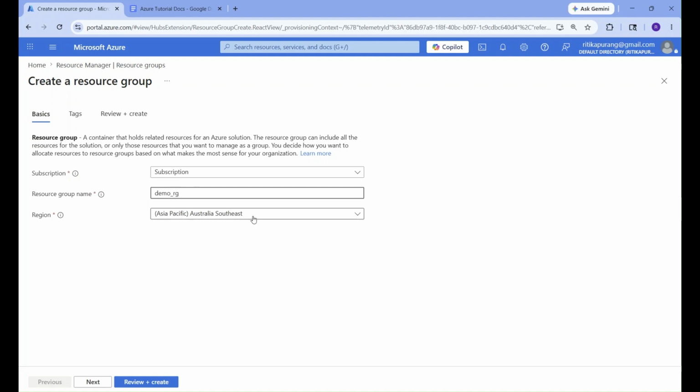Okay, so now the region. Region is the location of the data center where you want to run your application on the server. Right. So always pick the location which is near to you. It will help you to reduce the cost. Okay. So I'm in Australia. I'm using this Australia Southeast. Okay. So now click on next.